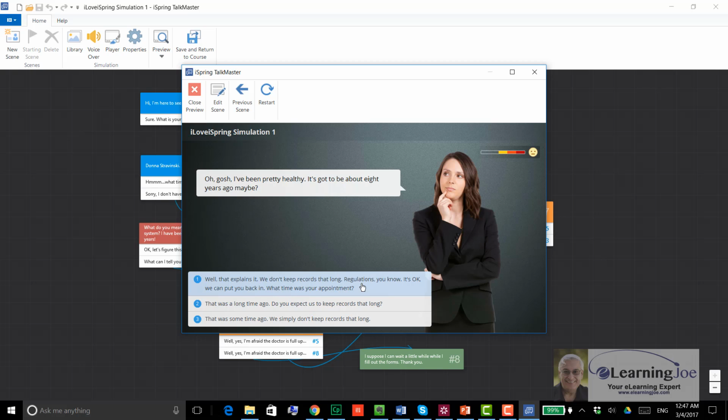What time was your appointment? That was a long time ago. Do you expect us to keep records that long? That was some time ago. We simply don't keep records that long. Now, these two sound really similar, don't they? But there's a nuance here because, you know, this is sort of a defiant way of responding.